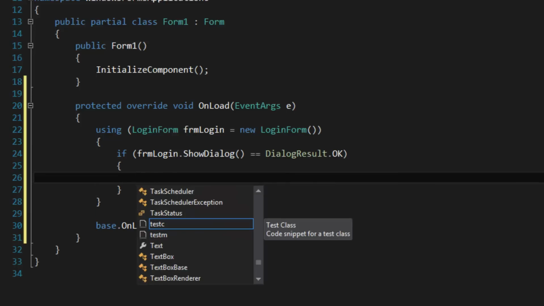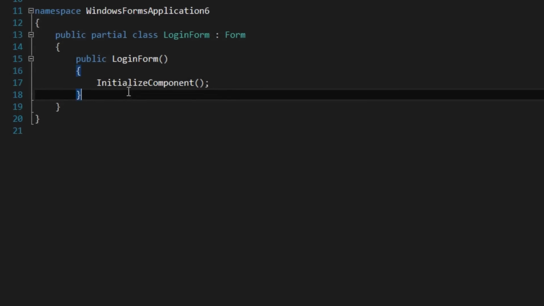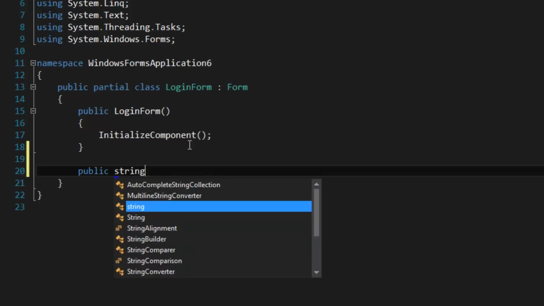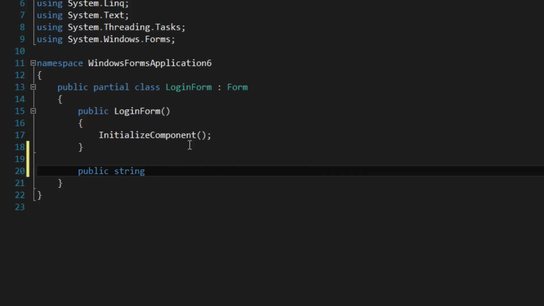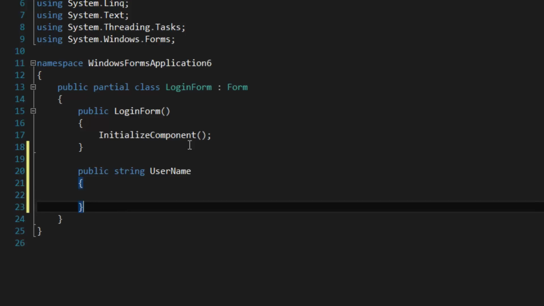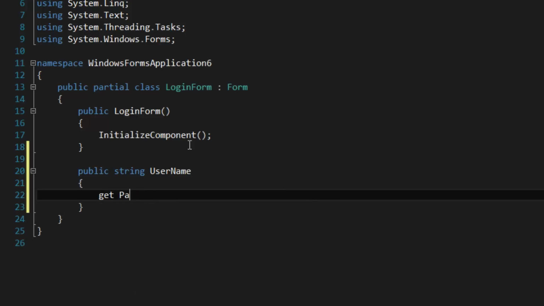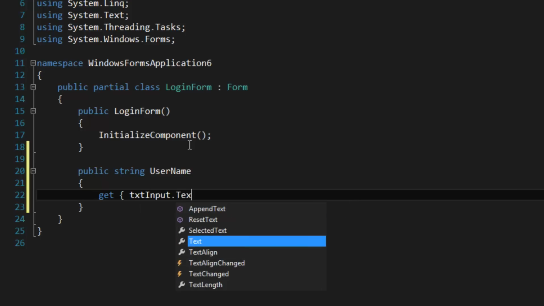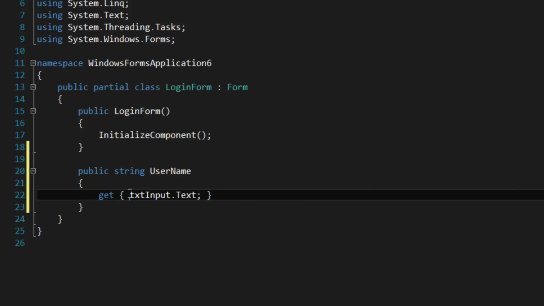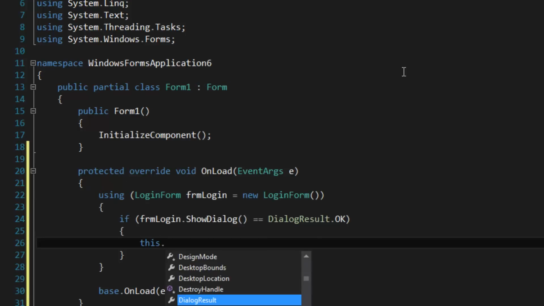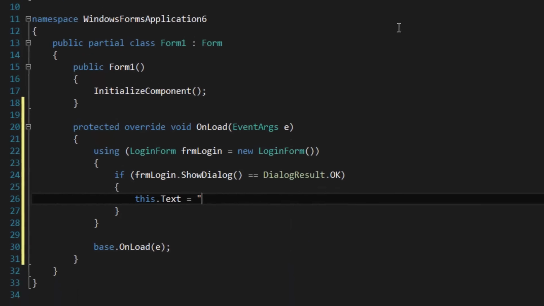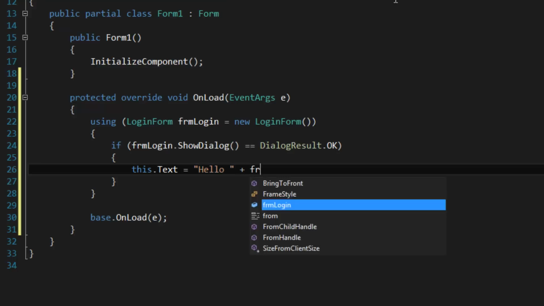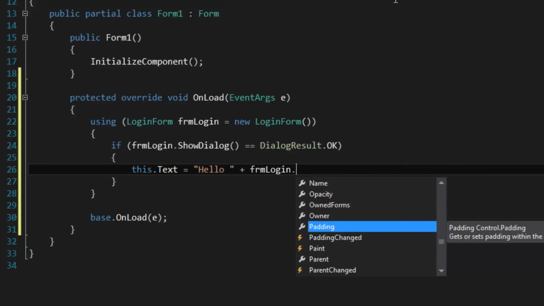And I'm going to have to go back to the login form because I forgot to do something. We're going to expose the text property of the text box. Public string, we're going to call this username. And it's going to return the text box text property. Now we can finally assign to the text property of the form here. Username.